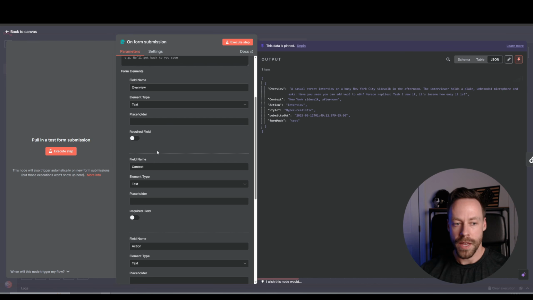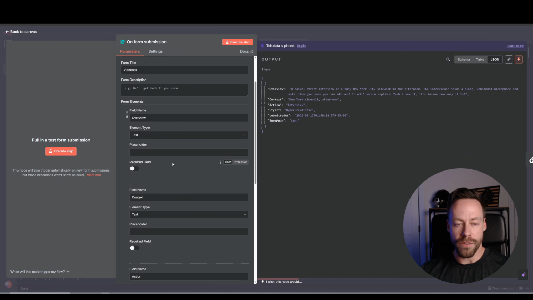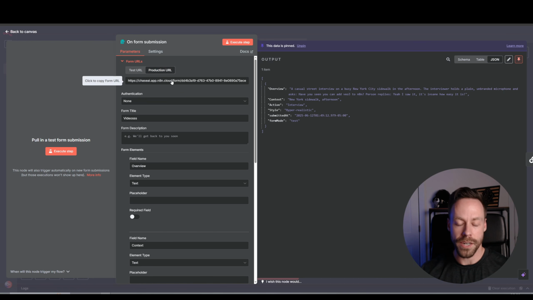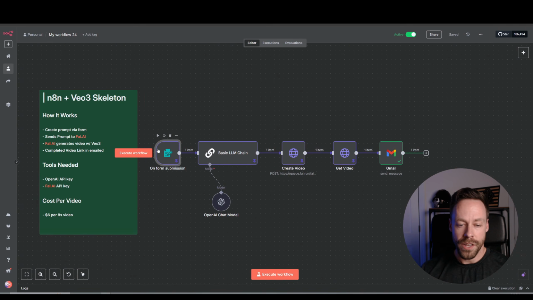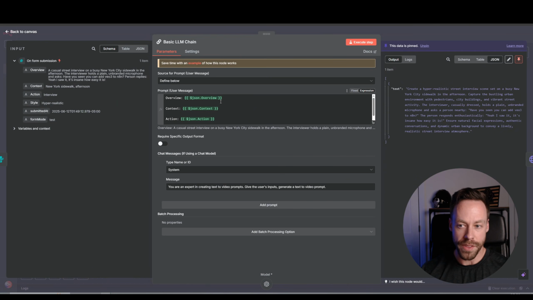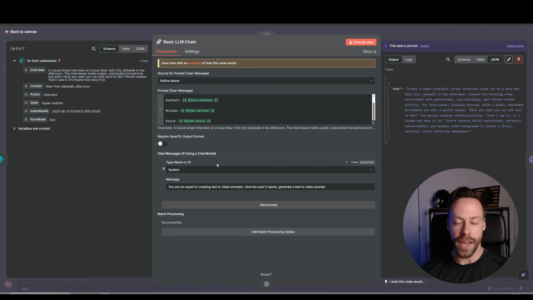Now, if you're having issues on the form submission when you're running this in test URL, you may have to go to production URL and set your workflow to active to actually get it to work. Just as a heads up, the form can sometimes be finicky inside of n8n. Once you have the form submission, you're then going to create a basic LLM chain, because we're going to take all that information we put in there, the overview, the context, the action, the style, which we have here in the prompt, and we're going to have the AI system just create a better prompt for us.